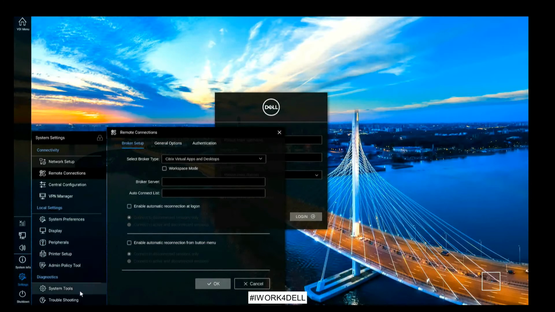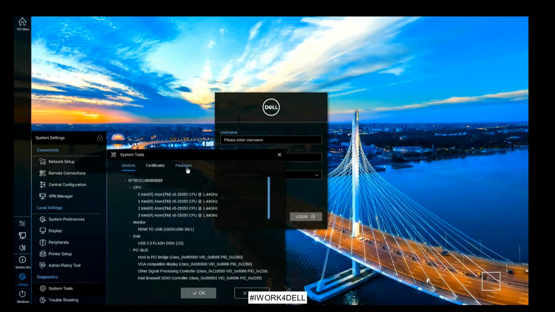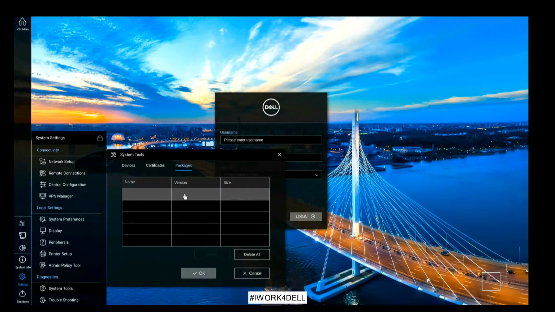I also want to show you for this demo, under System Tools, Packages. This is where it'll list any applications or add-ons that are installed under my ThinOS 9. Right now, there's no packages installed.